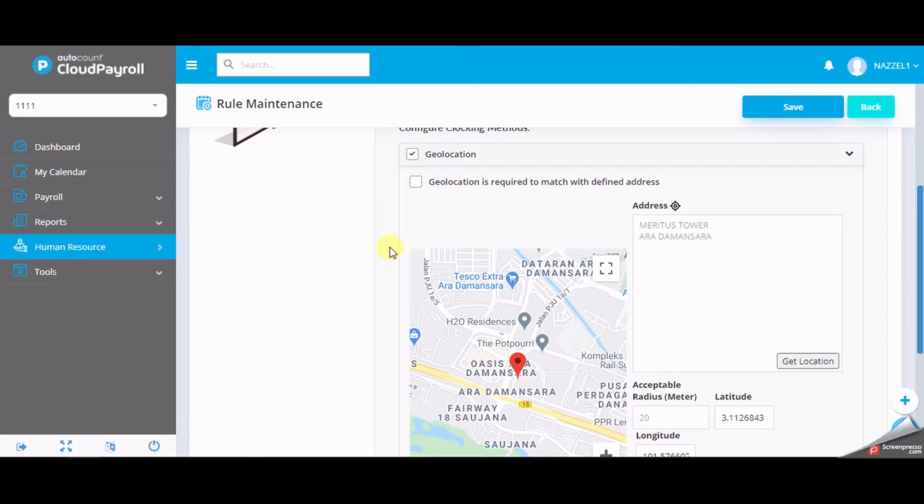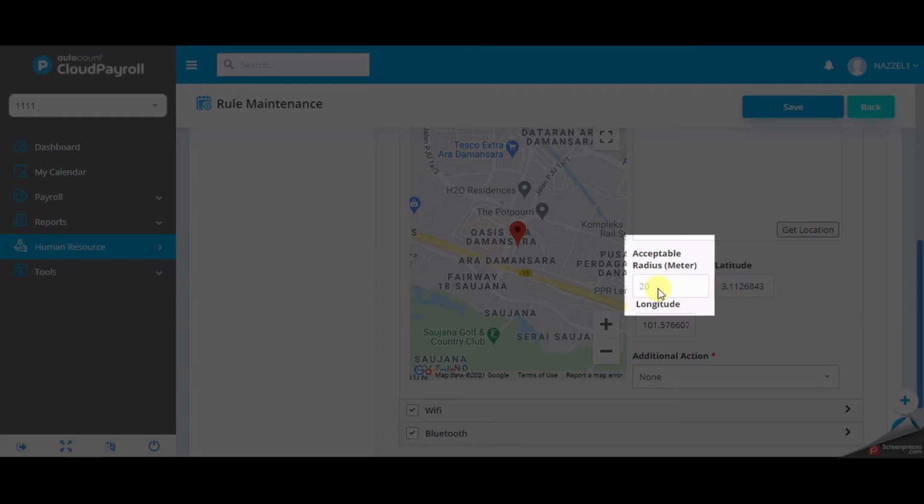And please advise your employee, do not clock in using geolocation while on the move. Means, please do not clock in when they are driving. Stop at a location that is safe and then clock in.